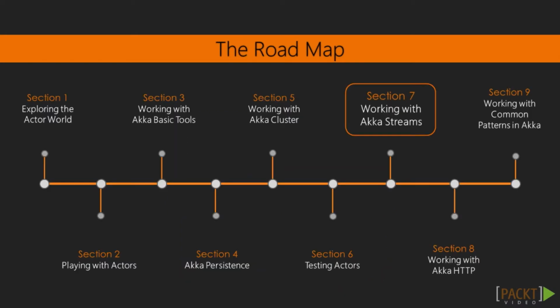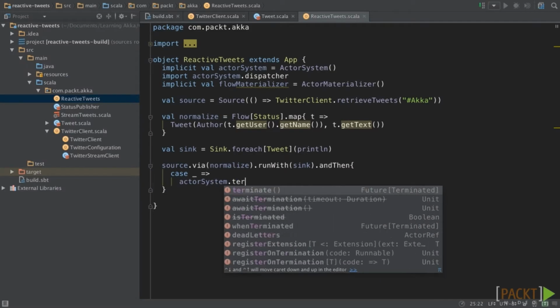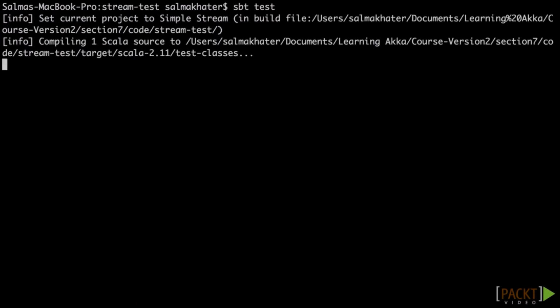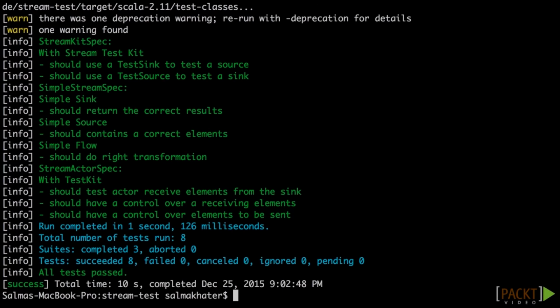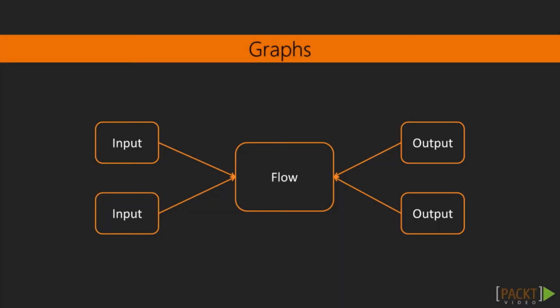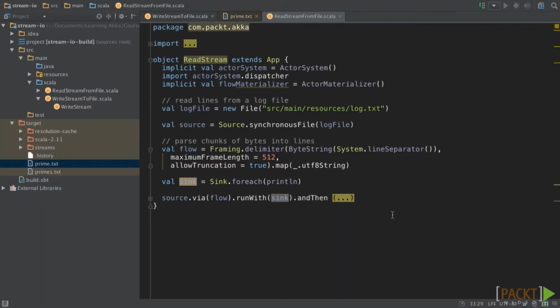Next, we will work with Akka streams. We will get introduced to stream terminologies and implement reactive tweets. We will also work with graph stream, stream I/O, and of course introduce how to test streams.